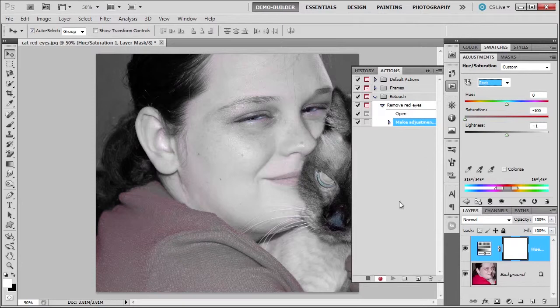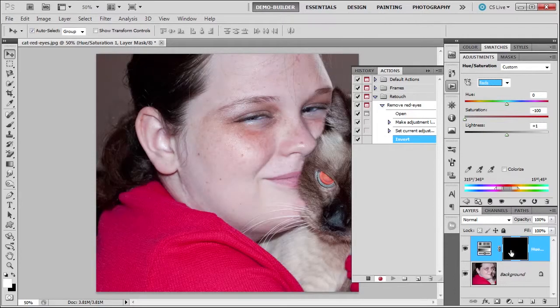Now the next thing I need to do is I need to invert this mask, right? Because the whole hue saturation just wiped out the red in this whole photo. So I'm going to press Control I to invert, and this will invert the mask to black, which will hide the effect.